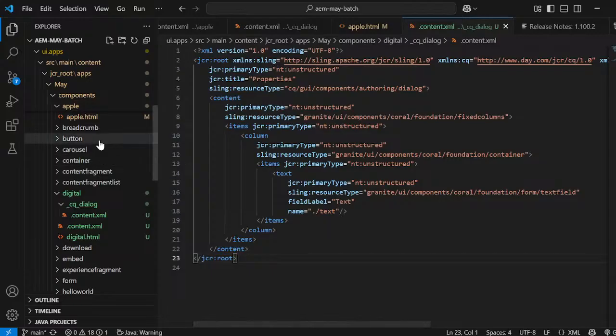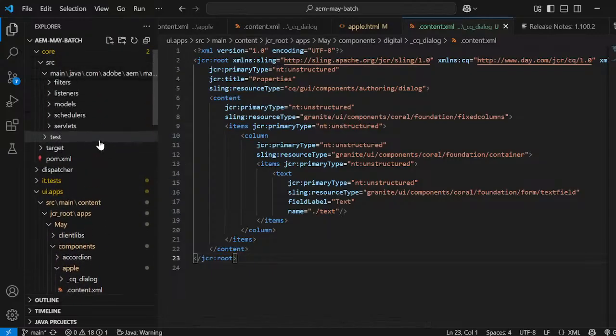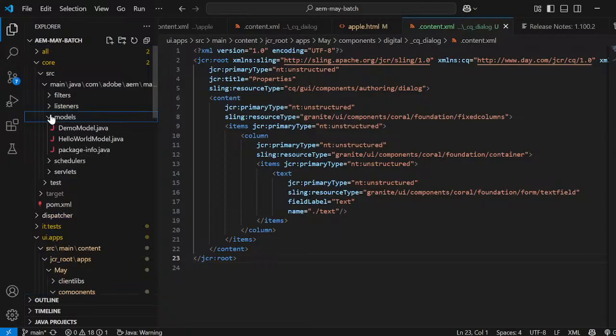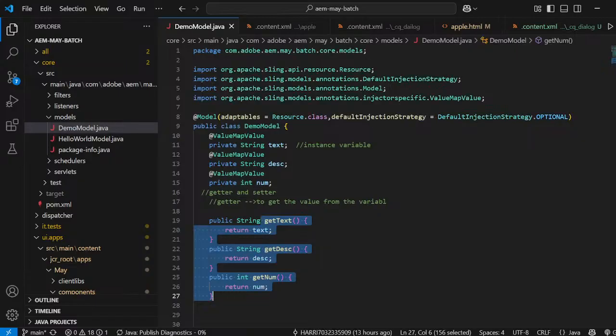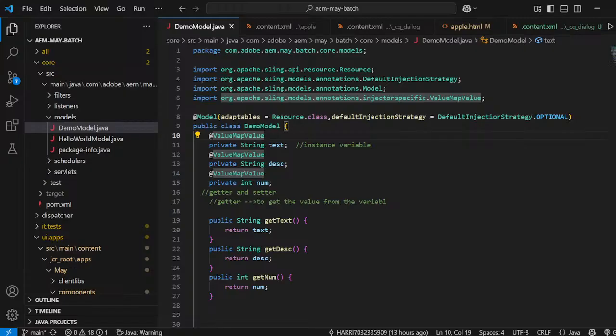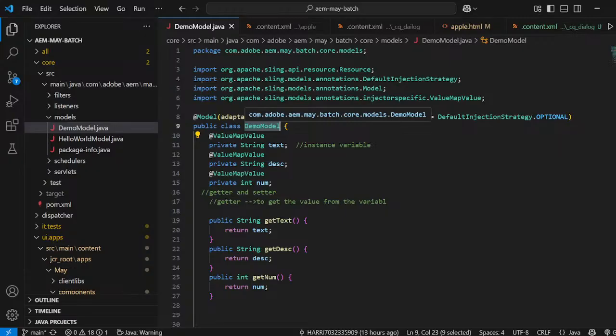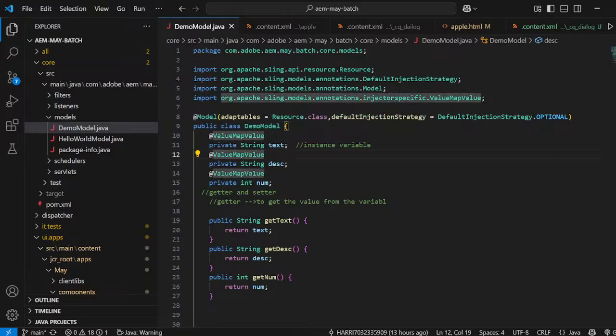This is the Java file which I wrote in the last session. I'm going to the models, and there is a demo.java, but this is a class. In AEM, using a class is mostly not recommended. We will write the Sling Model through an interface only. A class is also not recommended here.